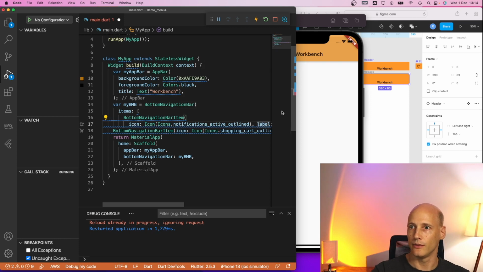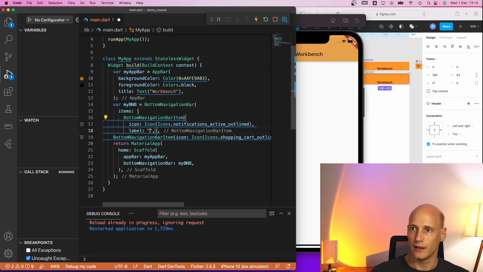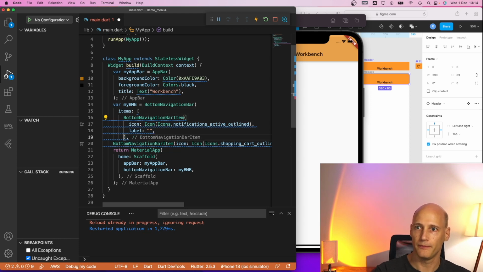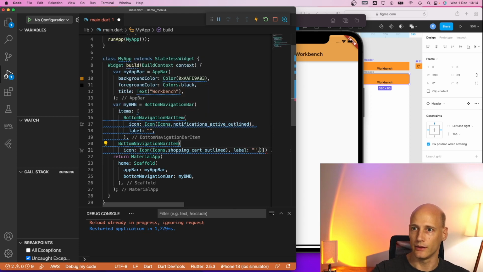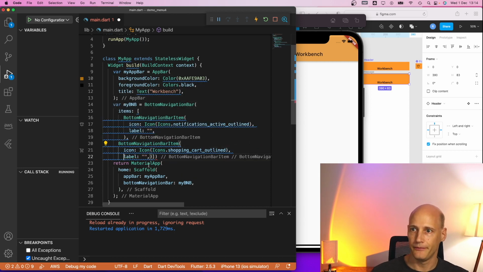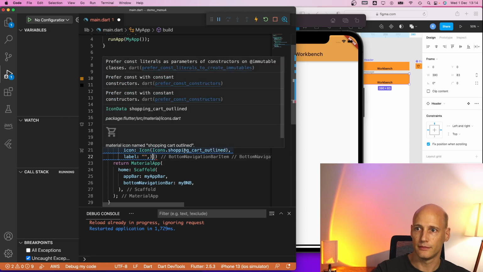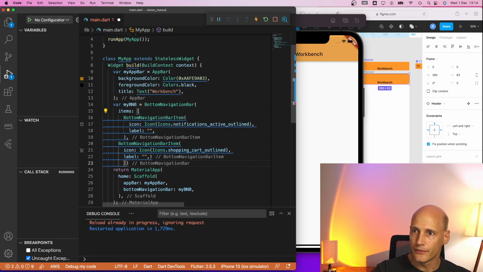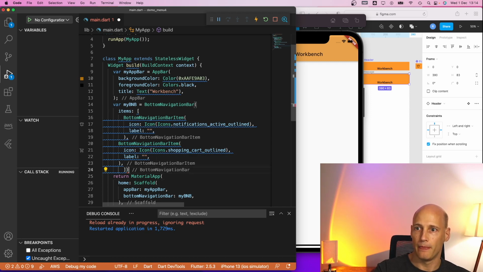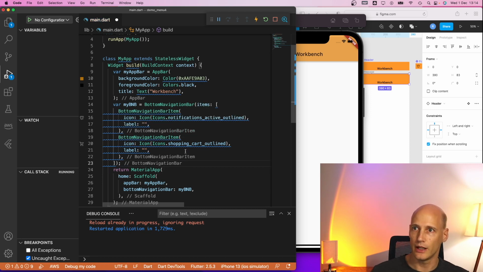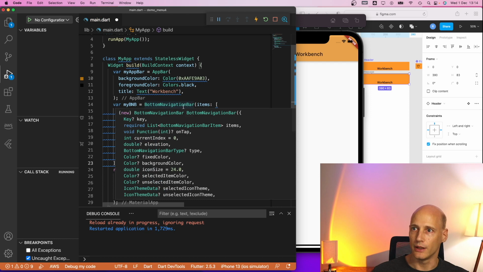We have the icon, we have the label, and that's one of them. And the second one, also icon, and a label. And that's this one. This needs to close down. All right, that is bottom navigation bar with items.